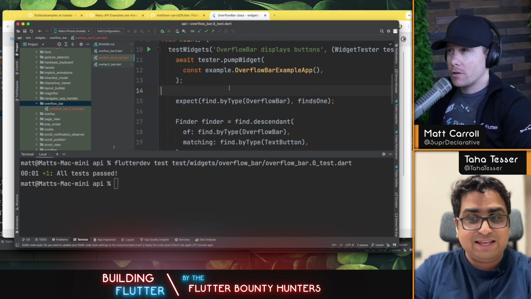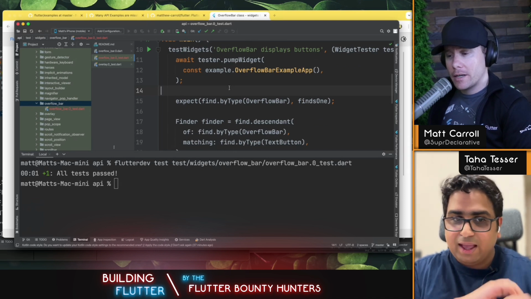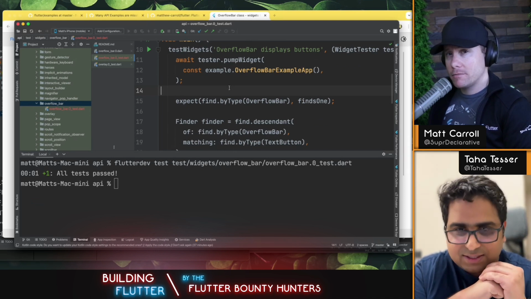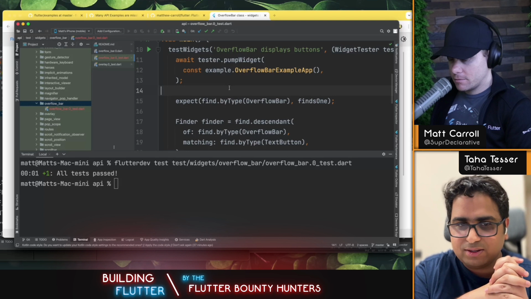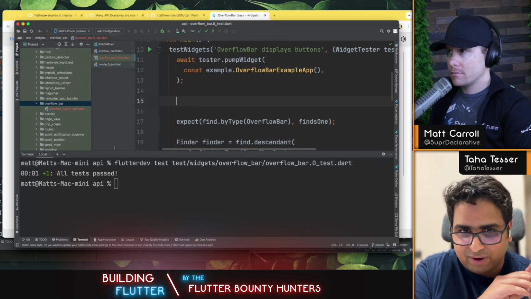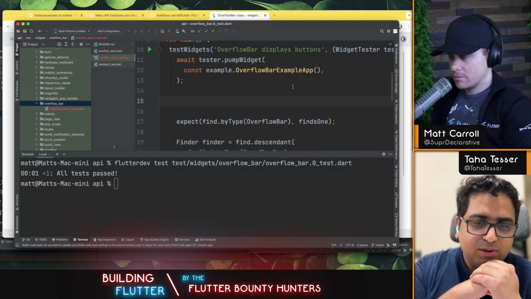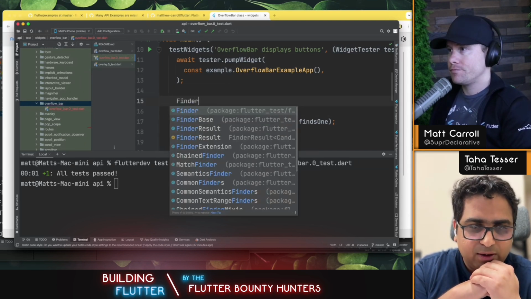You can say buttons finder. You want to create an inline method? Yes, for this buttons. So we can start that returns finder. It needs to be a finder return. So we can just test how many finders we get, how many widgets we get.